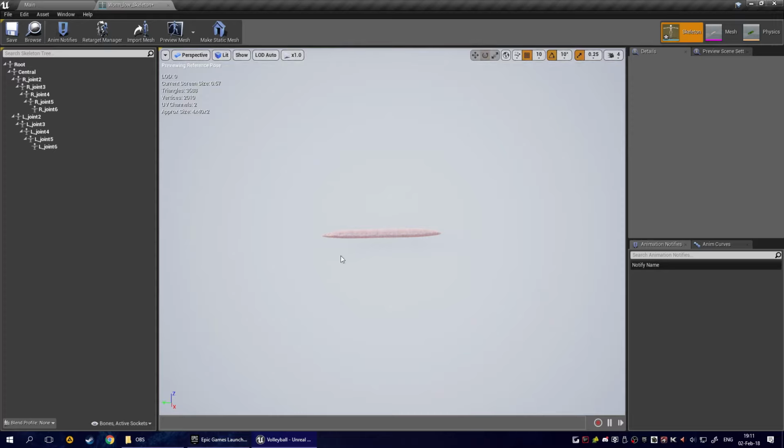Because again, destructible meshes, as far as I'm aware, cannot be animated. Now, after that, we've got the mesh tab.